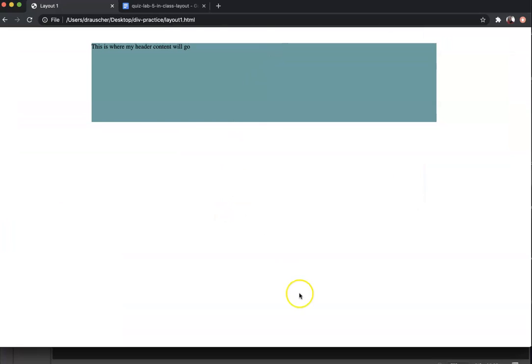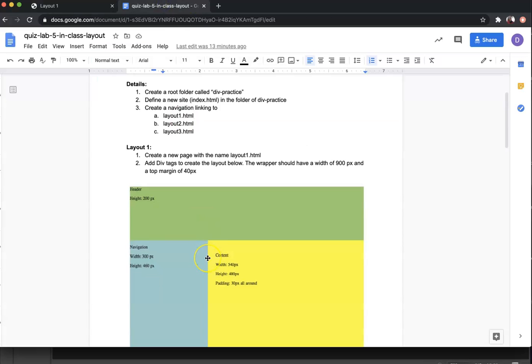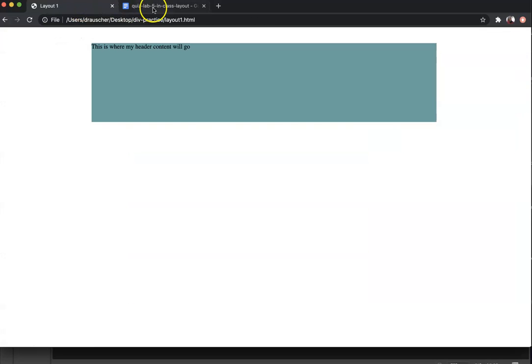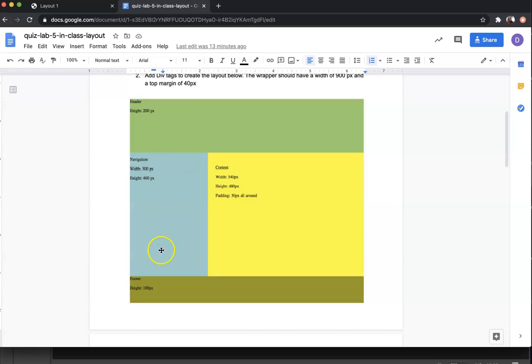So now I am starting to make this. I don't care if you have the right colors. So you know how this is colored green, blue, yellow, and like an olive color. You do not have to have these colors. You can make your colors anything you want. But I'm on my way. You can see that I have my header here. And now I need to get my navigation and my content going.